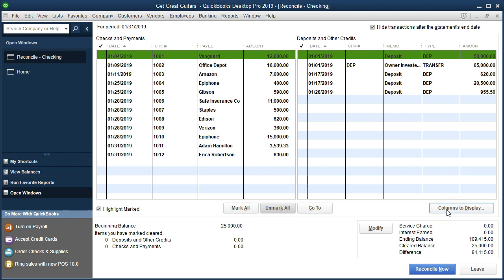Column displays, you can adjust the column displays, and again, this will give you some information in terms of the reconciliation process. So deposits and other credits, checks and payments, and this will give you service charges, interest. These would be given if you had entered in those fields. So that would help you to reconcile or know what happened. But again, I would rather just check it off up top.